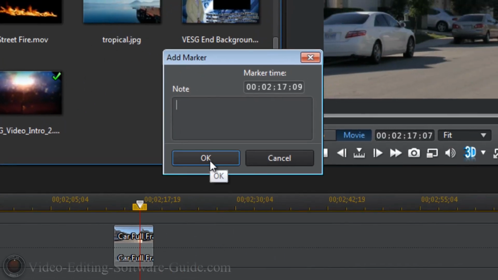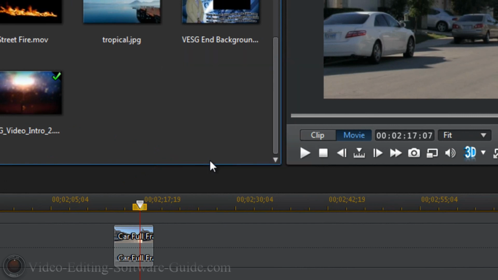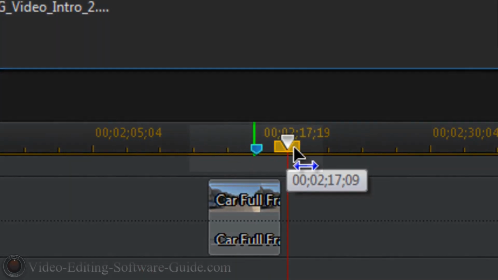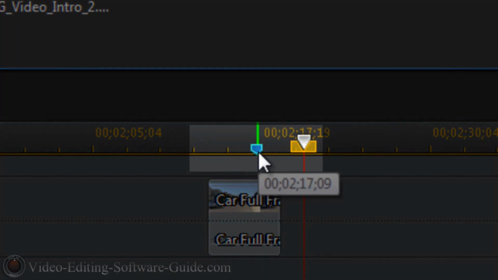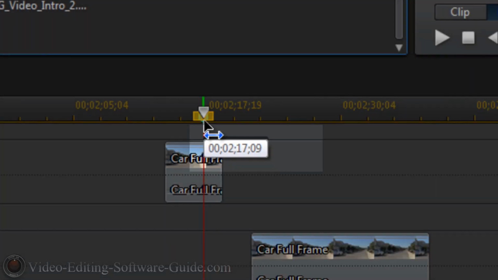Now you can put notes there if you want, call it transition to the future, whatever the freaking heck you want to call it. I don't want to call it nothing, so I'm just going to click OK. Now you will see there is now a timeline marker here. And if I were to click on it, it would make my playhead go there.